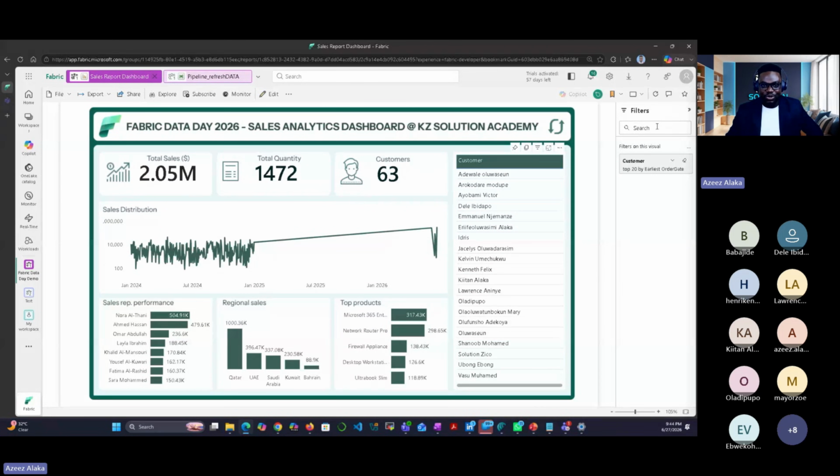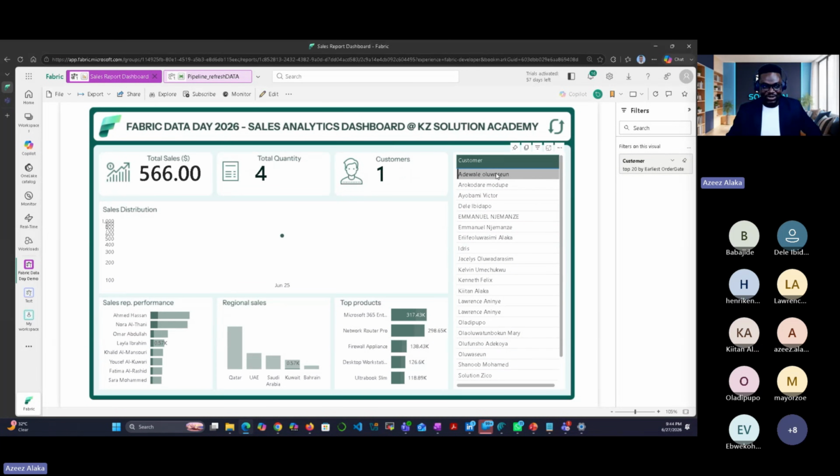I'm really happy. All I need to do is refresh, and it's going to bring the additional people. You see, before it was 63, now 66. Now I can see Oluwaseun just registered. I can see Modupe just registered.